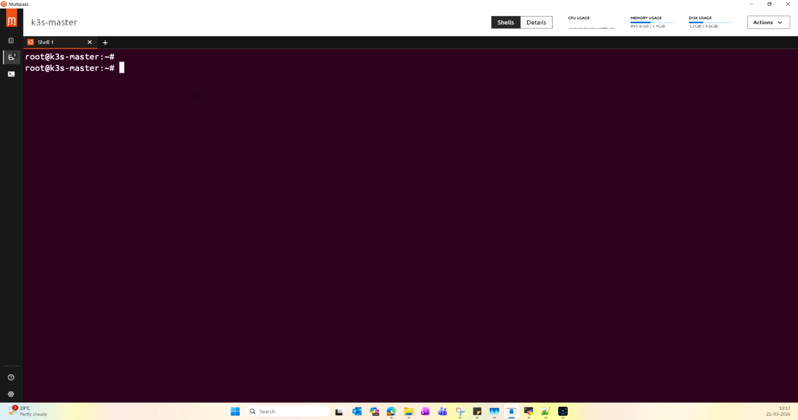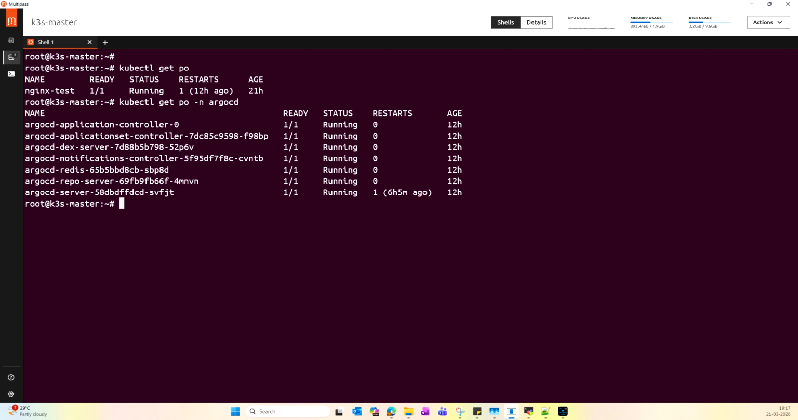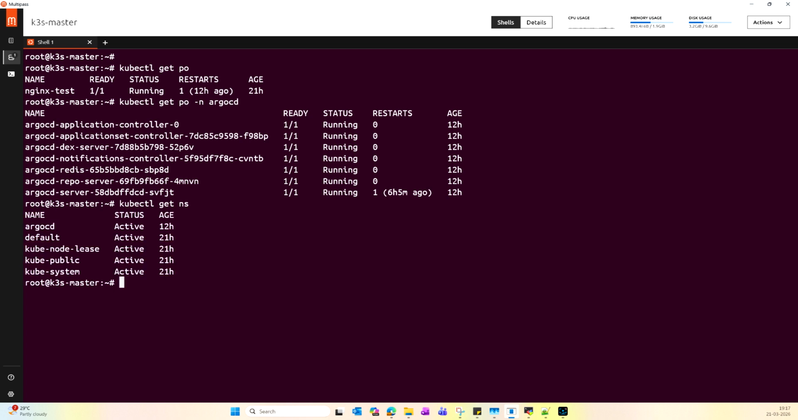This is my Kubernetes cluster. kubectl get pod, namespace argocd. kubectl get namespace. And kubectl get pod. This is the default namespace, and I currently have an nginx test pod running, and these are the list of namespaces, and these are the pods in Argo CD.